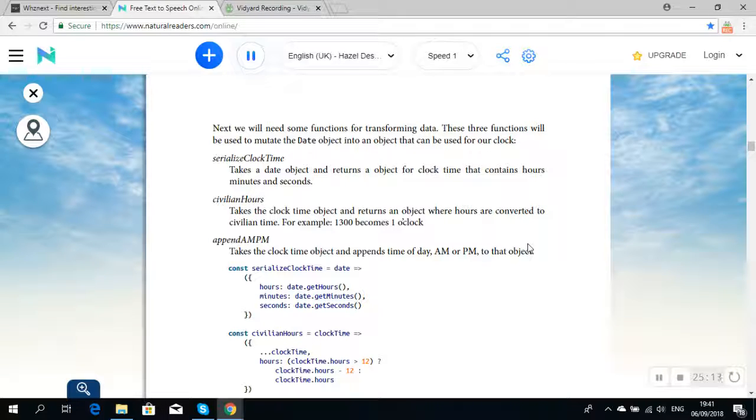These three functions are used to transform data without changing the original. They treat their arguments as immutable objects. Next we'll need a few higher order functions.